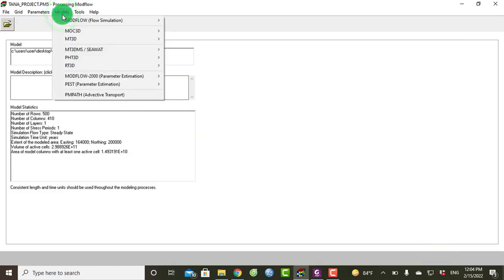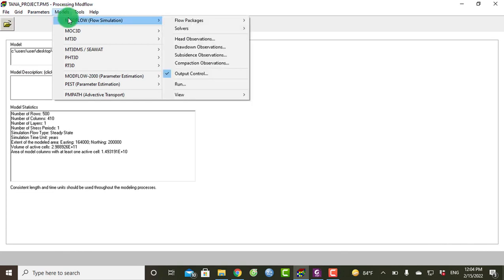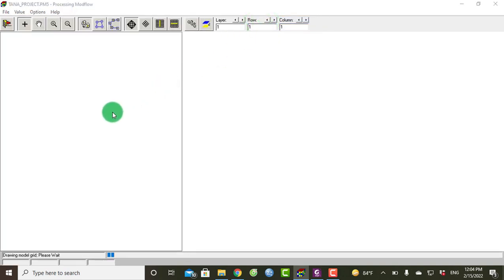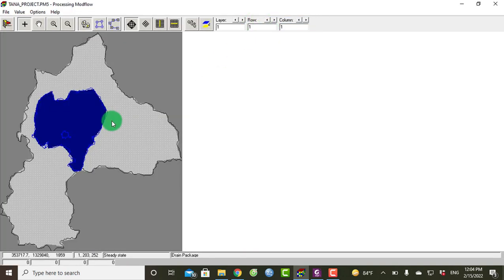Under the Models menu, just go to MODFLOW, Flow package, and then Drain. This is our interest, so just click the drain package. Here is a nice study area.